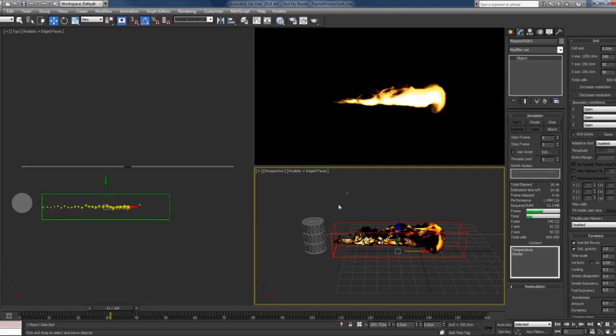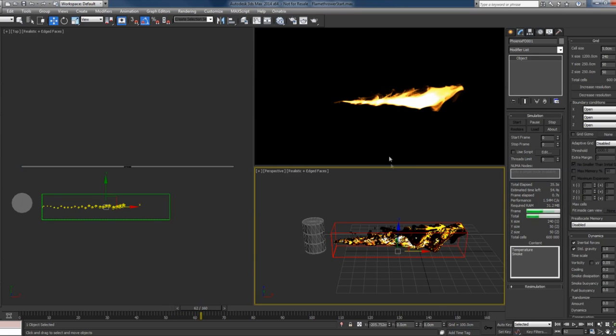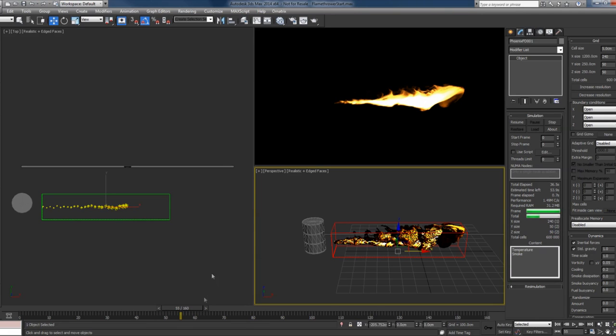But I think I'll increase the velocity a bit, so let's say 1.5, and 1.5 here means that each particle will apply 1.5 times more velocity than its actual velocity. And if I pause here and see the difference, you can see how the flames are going this way.